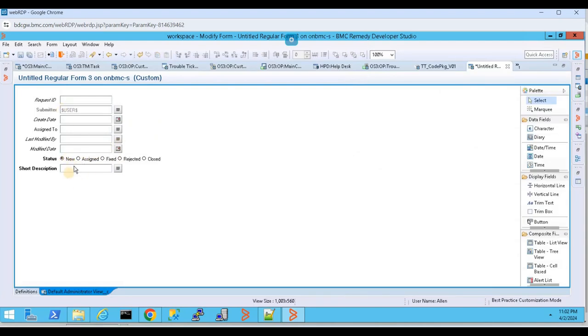By default, submitter, status, and short description are mandatory. Whenever you are pushing data to this form, whether it is from your front end or any application, you are creating something, you need to make sure that you are adding values to these fields. By default, status takes a new value because it's a radio button. But for submitter and short description, you need to give values. Either you default them or you add some value to those fields.